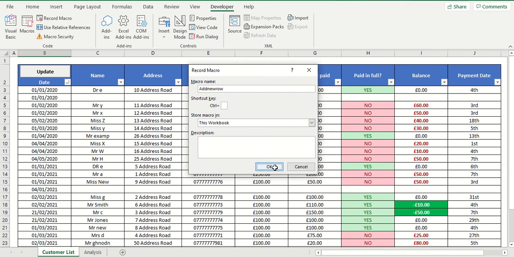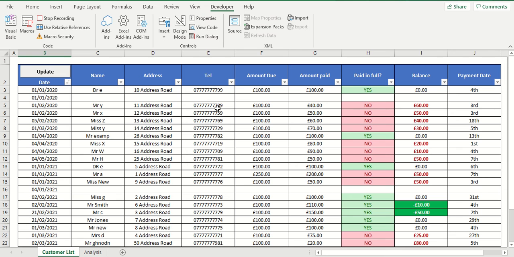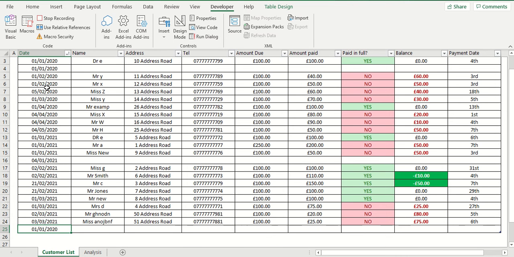Okay, and now it's recording. So we're going to select the first cell in the date column, and we're going to press Control on our keyboards and the down arrow key. That takes us to the very bottom entry that's filled in. Okay, now what we want is, we want the cell underneath that, don't we?